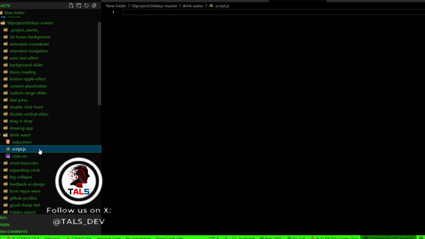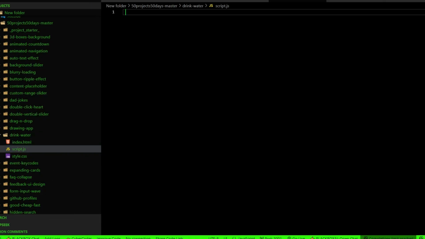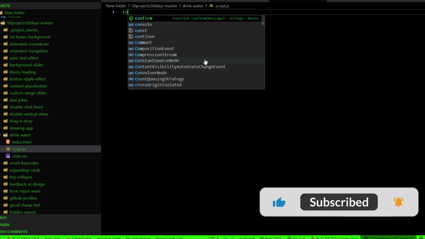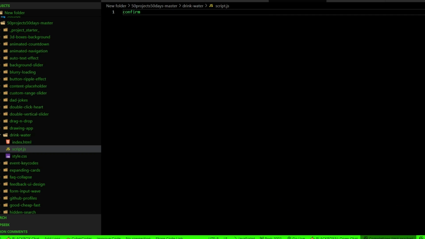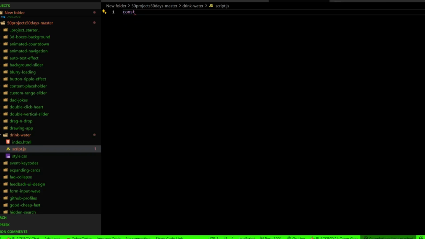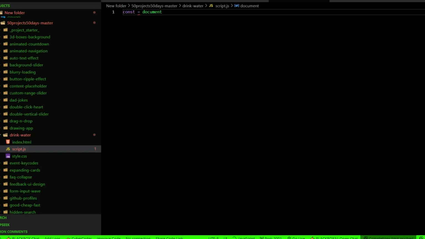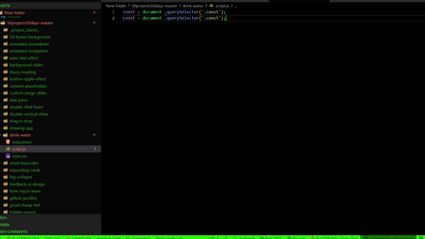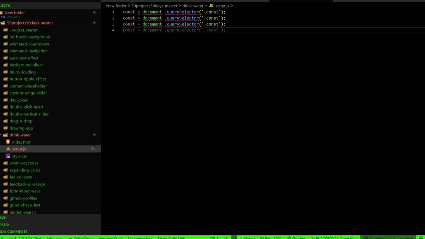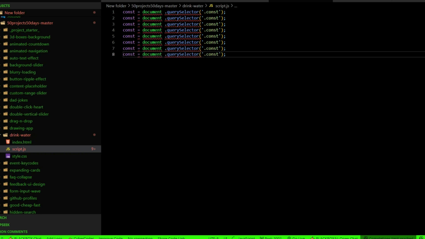So JavaScript is not going to be much, guys. It will contain a small introduction to variables. I would have const equal document query selector const, and copy this 8 times. Yeah, done.